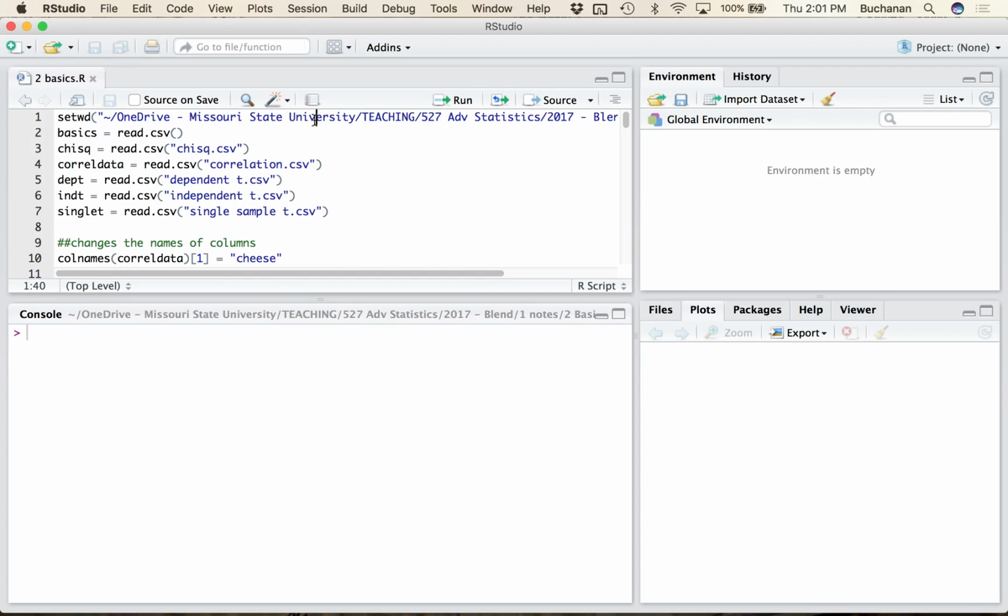And what we're going to do is set my working directory. That allows me to open a bunch of different files from the same folder. I know where this file's hidden, so I've already set this up.